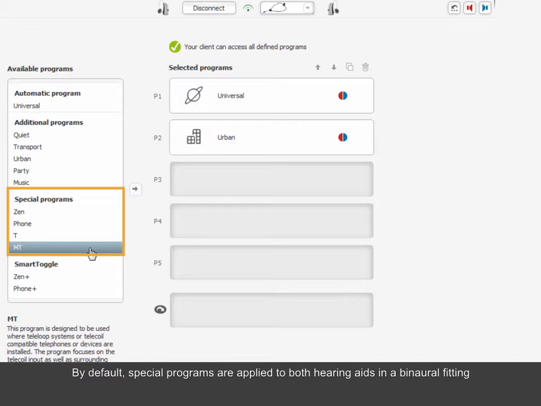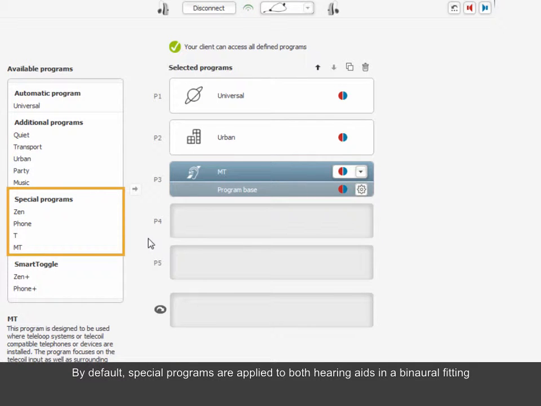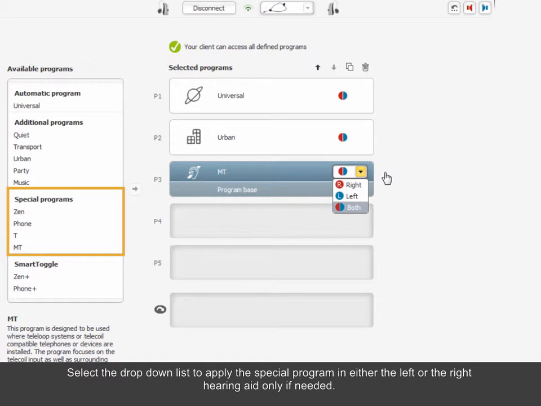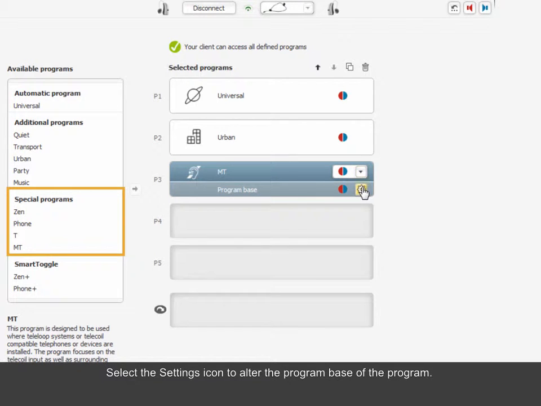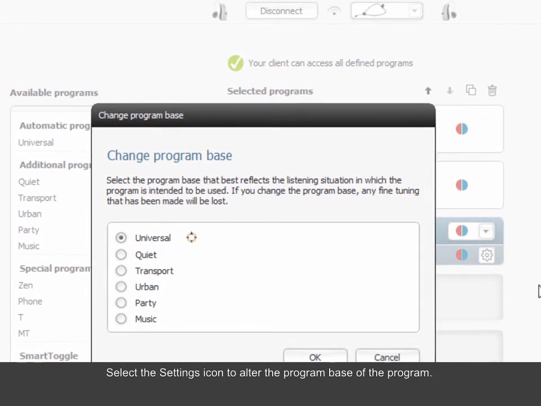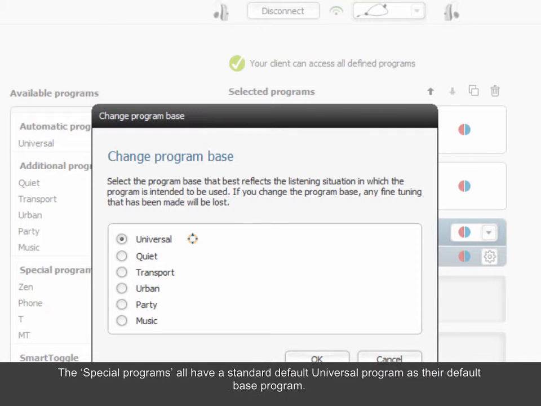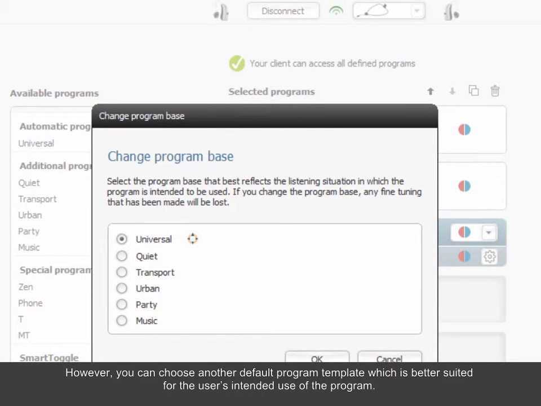By default, special programs are applied to both hearing aids in a binaural fitting. Select the drop-down list to apply the special program in either the left or the right hearing aid only, if needed. Select the Settings icon to alter the program base of the program. The special programs all have a standard default Universal Program as their default base program. However, you can choose another default program template which is better suited for the user's intended use of the program.